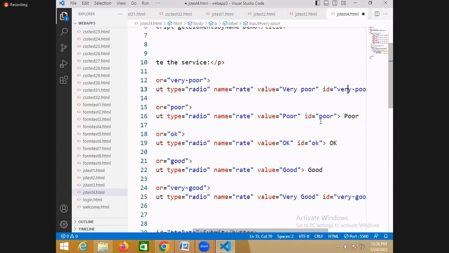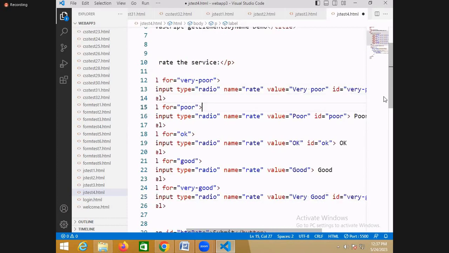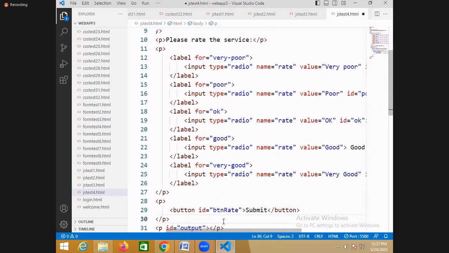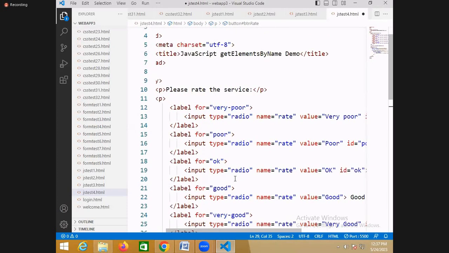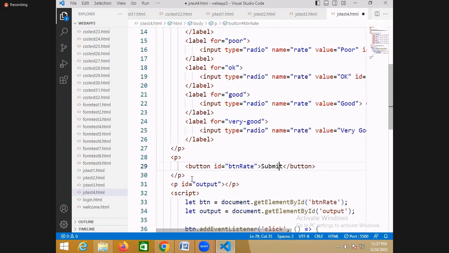The ID is very poor, the ID is poor, and the ID is okay. The value is good and the value is very good, and the ID is also very good, right? Now these are the values that you displayed. Now when you click on the button, which button? The submit button. Then you should perform some operation or not?